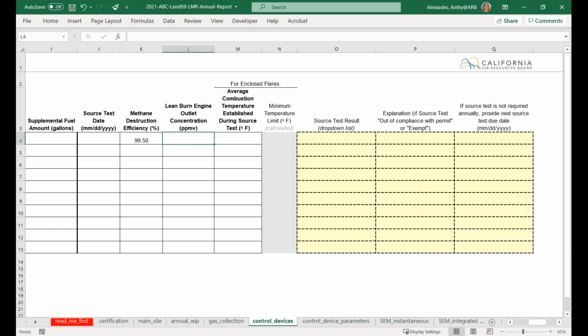And then if you have engines, you can supply the outlet concentration there, the average combustion temperature. And here what the template will do is automatically calculate that minimum temperature limit for you. That's always going to be 50 degrees Fahrenheit or 28 degrees Celsius below the temperature that was established during that source test. Next, we have some fields for you to let us know if there were any issues with the source test. And then finally, for those devices that aren't required to be source tested annually, let us know the next date when a source test is due.